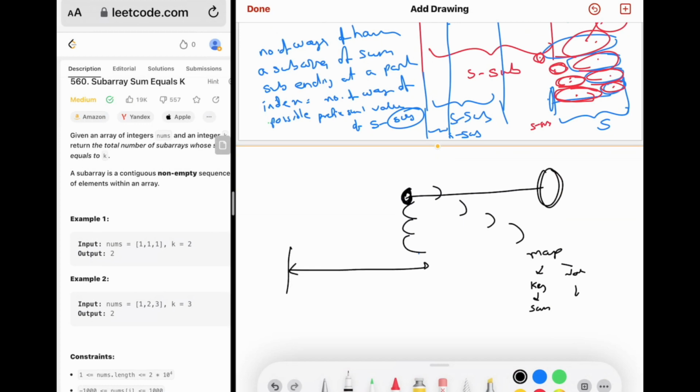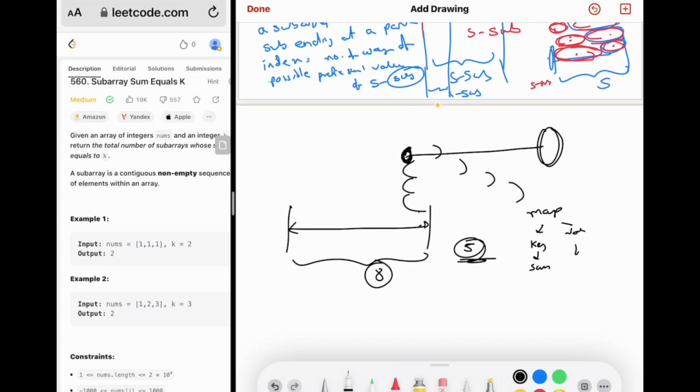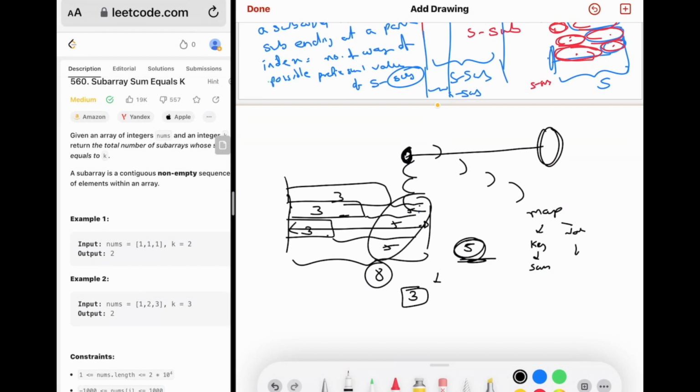Let us say the total sum is 8. We need to find subarrays of sum 5 ending at this index. Then this implies the number of ways of having a subarray of sum 3 starting at the initial index. If it is 3 we can take it, if it is 3 we can take it, right? This is 3 means this is 5, this is 3 means this is 5. So this is the concept we use here.